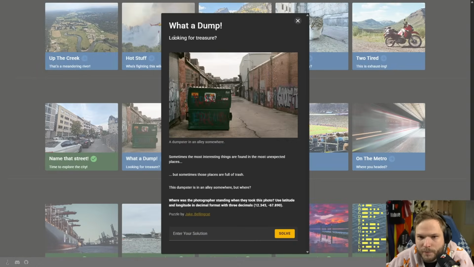What a dump. Looking for treasure. A dumpster in an alley somewhere. Sometimes the most interesting things are found in the most unexpected places. But sometimes those places are full of trash. This dumpster is in an alley somewhere, but where? Where was the photographer standing when they took this photo? Use latitude and longitude in decimal format with 3 decimals.